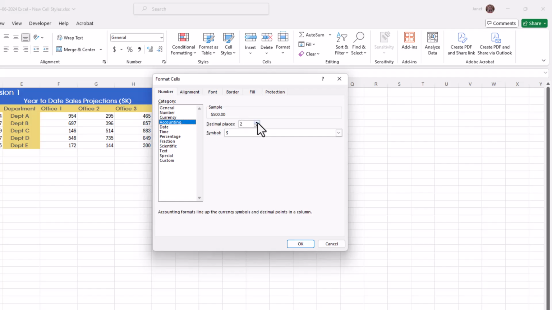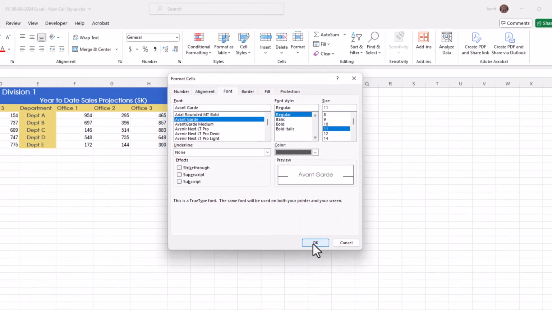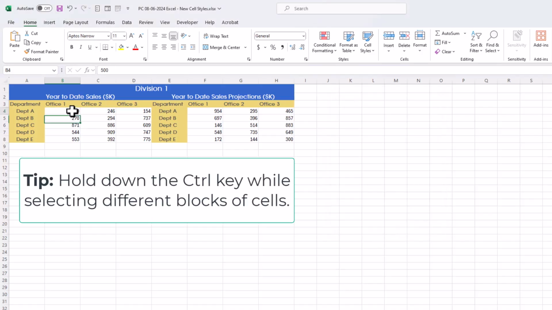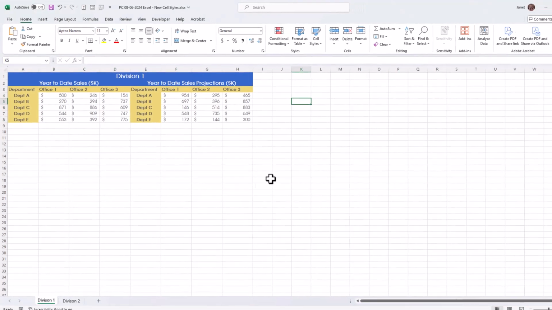I'll choose Accounting with 0 places after the decimal, and I'll change the font to our company font, which is Avant-Garde, and I need to change the font color to our company color. Choose OK, OK again, and now I'll select the cells I want this new style applied to, and I'll choose Cell Styles, and I'll choose the style I just created.